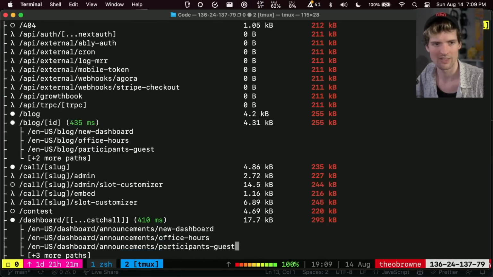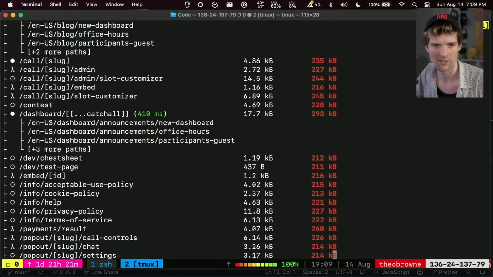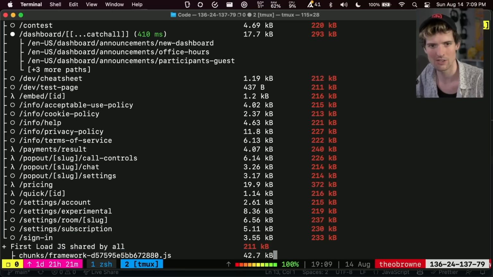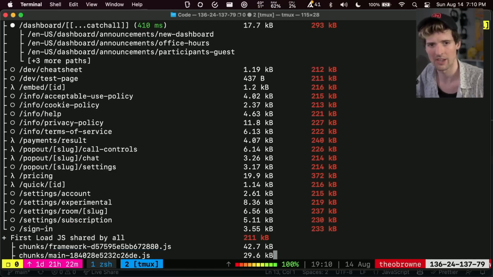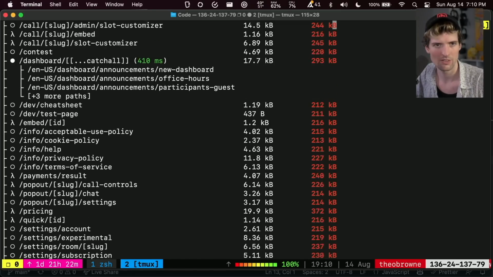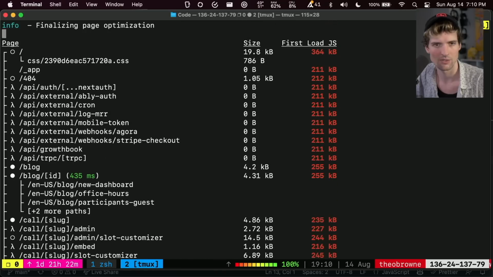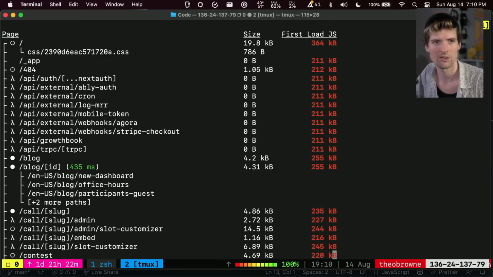Yeah, a lot of these things like the dashboard or any of these are a lot bigger. Here's a big one, the pricing page. We did a bunch of crazy stuff on the pricing page, and we loaded a Stripe thing to do that as well. So this ends up being significantly bigger than some of the others. What's the number on the left again? That's really easy. Size. So this is the amount of stuff that's unique to that route.